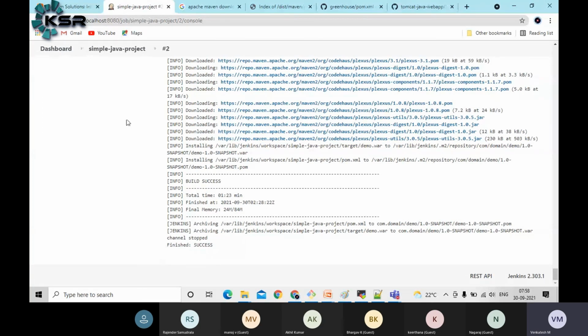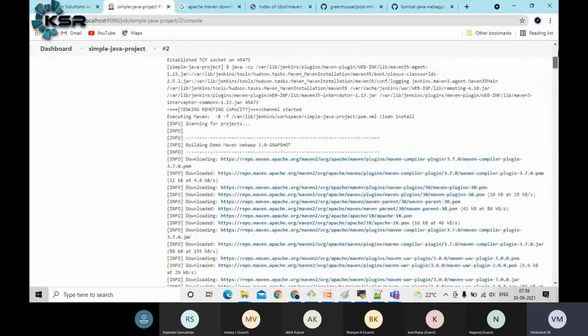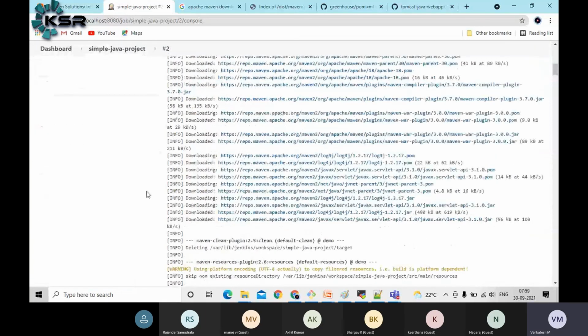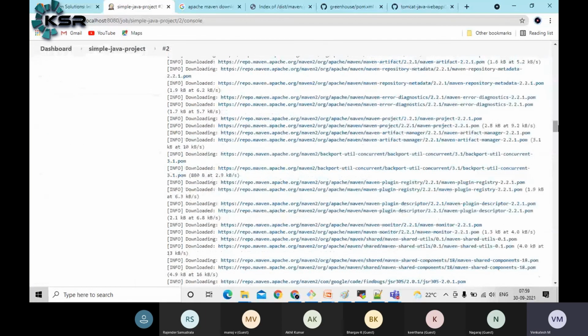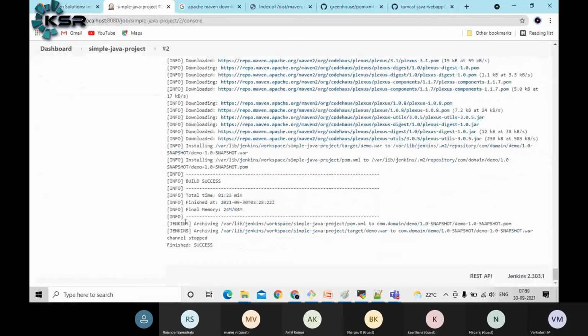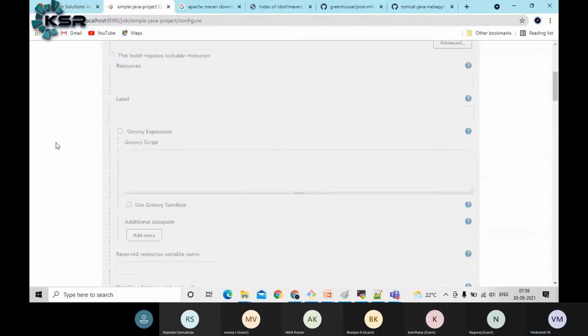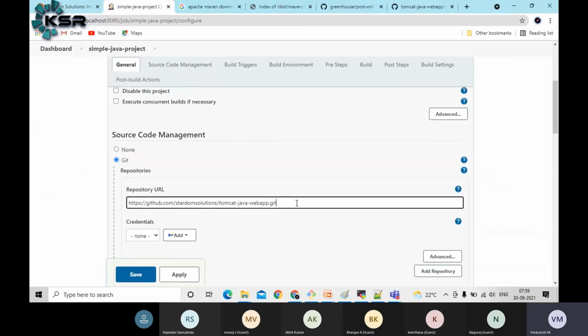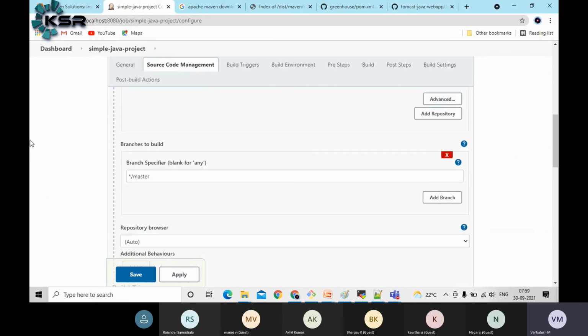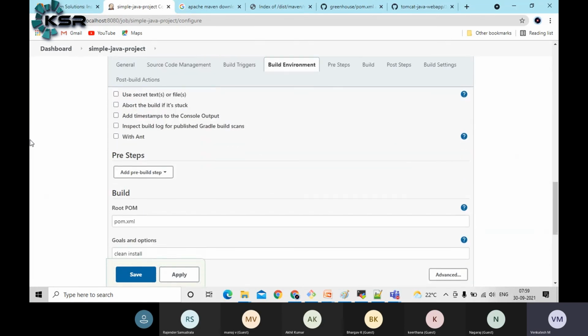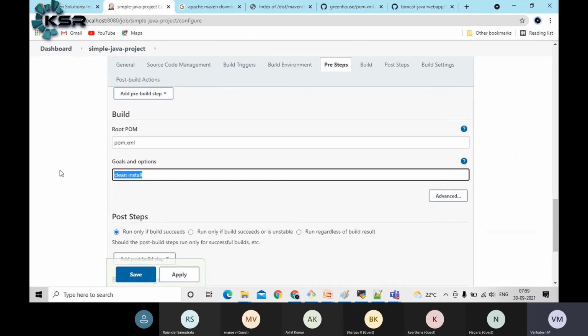This is the step. If there is any successful build, it will come like this, guys. What I have done is, in a simple way, go to the configuration section. I just gave the GitHub URL here, some sample Java project, and then in the Maven section, I have given some goals here: clean and install. These two are the goals, guys.